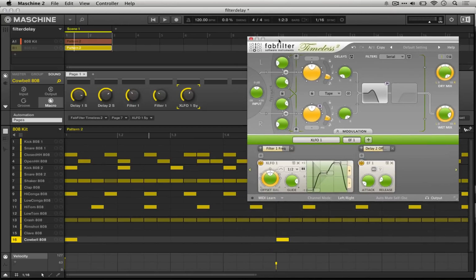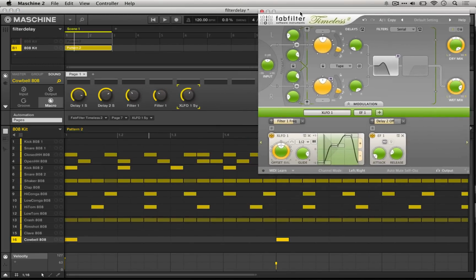So let's hear what this sounds like. We have the same sequence as we did with our built-in effects, except this time we're going to use Timeless 2.